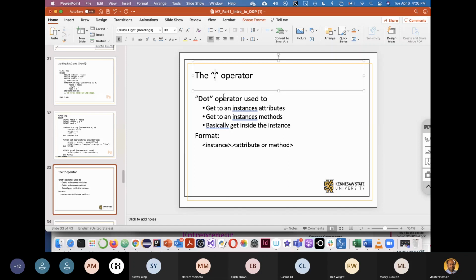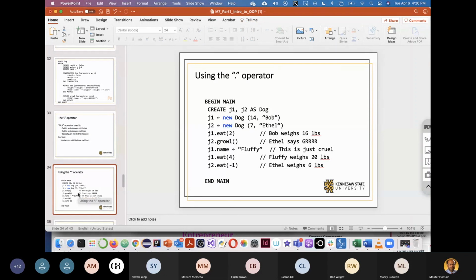In C++ we use the arrow operator sometimes. The dot operator is the instance or object name, dot, attribute or method name. It's very simple. Dot operators are used to get to the instance attribute and the instance method, basically to get inside an instance, so we can see what that attribute contains. I will go to a live program maybe at the end of today's lecture.